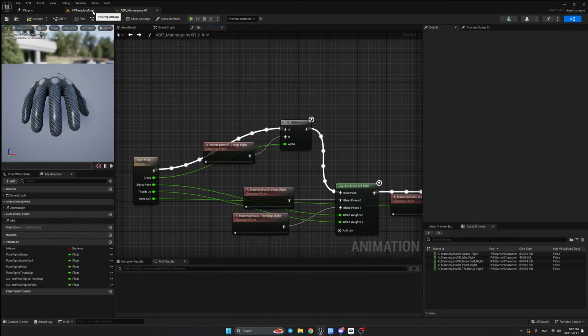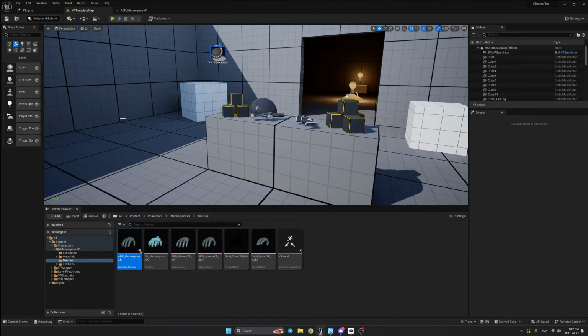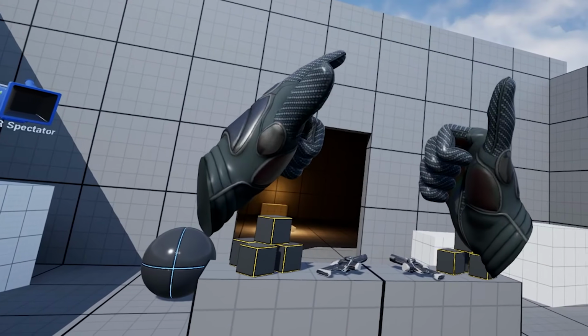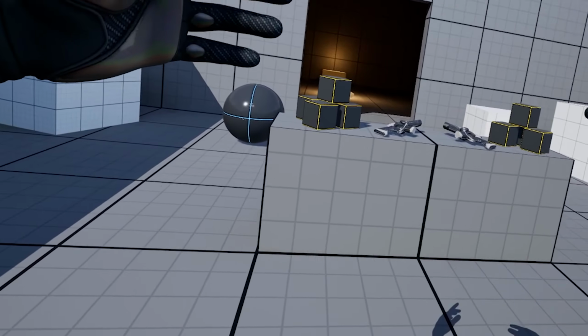Now let's go back to our VR template and let's actually test if we haven't ruined anything. That's the essential part. So as you can see, my fingers still preserve their functionality and everything works wonderful. So let's go ahead with our tutorial.